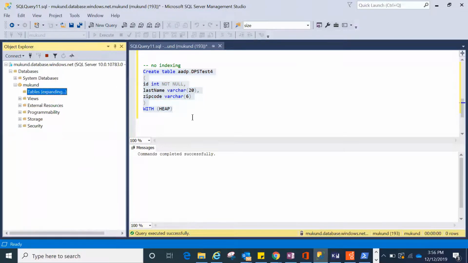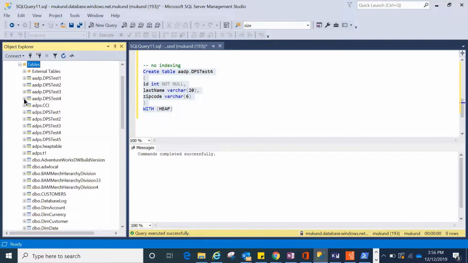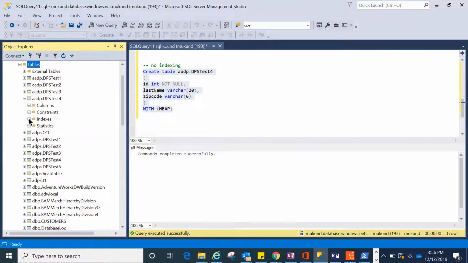So I have created a heap table, and for smaller tables it's a boon, it's very good. But for the larger fact tables, please don't use it. Can you see indexes? There is no index, because when we use a heap, it means that we're not going to use indexes.